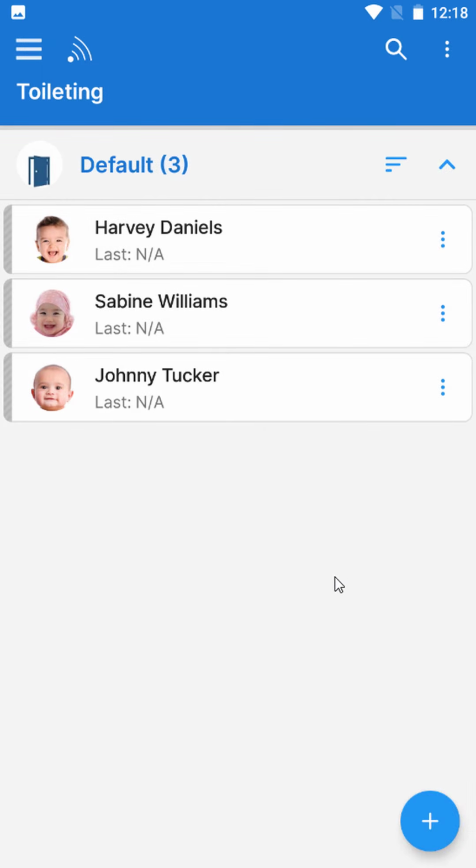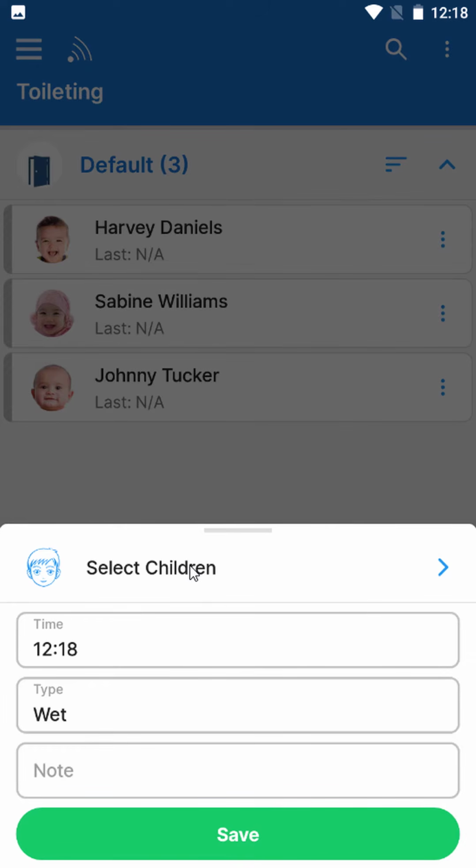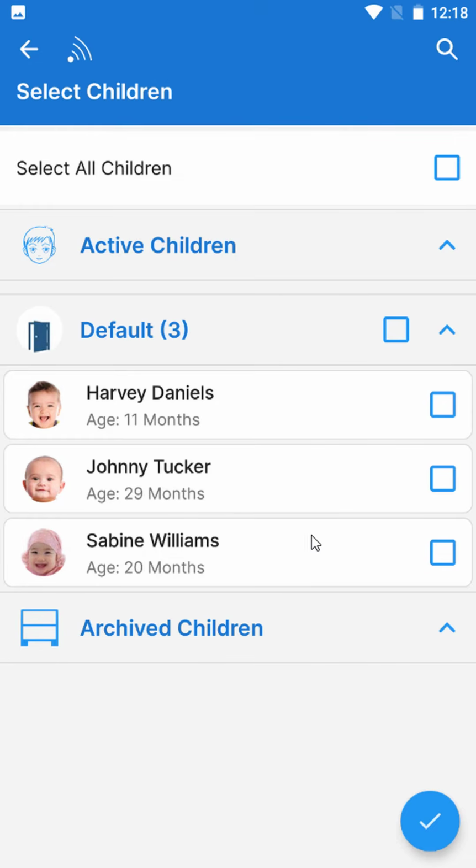In a number of sections on the app, you now have a plus icon in the bottom right hand corner of the screen. Clicking on this will allow you to carry out an action within a specific section. Therefore, as we are now in the toileting section, we can click on the plus icon and you will see you have the option to select children, where you will be taken to a new screen where you can select the children that you would like to record the toileting for.